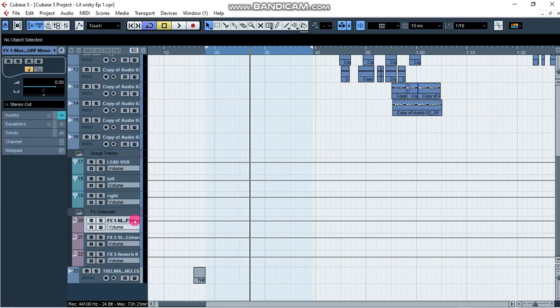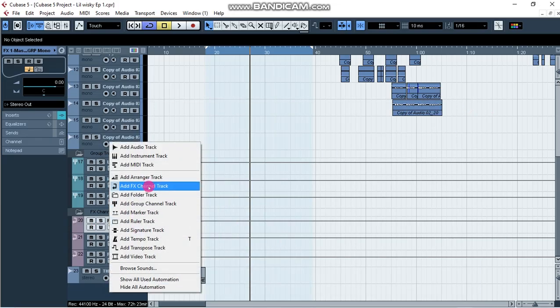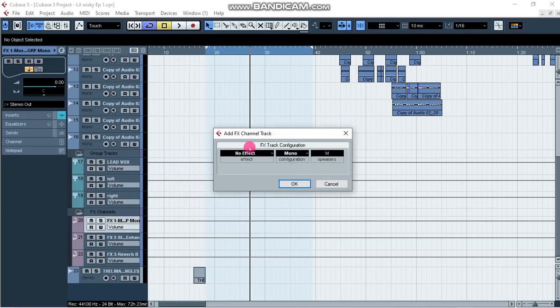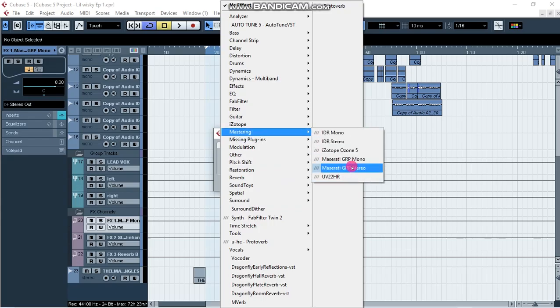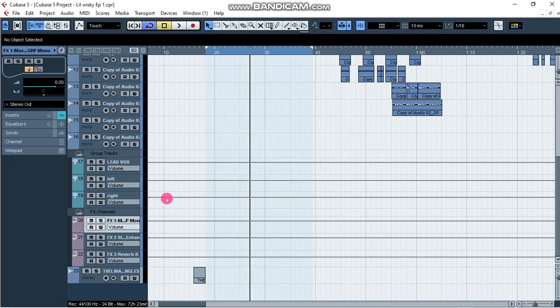All you need to do is to create it as FX channel track. All right, and make sure you load that Maserati. Where's Maserati mastering? Then just look for Maserati GNRP mono or stereo. All right, so I've already created that. I'm not going to create that.